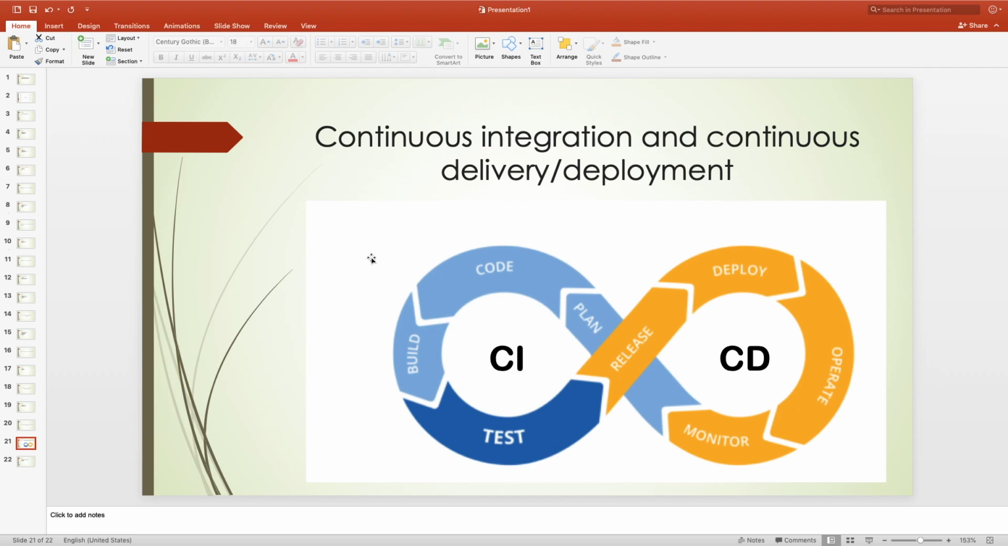So how does this CI/CD work? Whatever feature you are thinking to build, you need to plan that feature. Second, once the planning is done, you need to code it. Post coding, you need to build and then do the testing. This is the process which is called CI. And in CD, you release the feature and then do the deployment. You operate in production and then you do the monitoring. So this is what CD means.